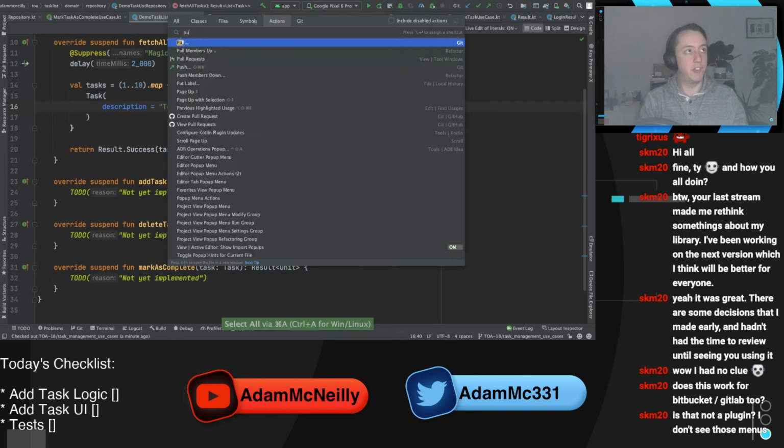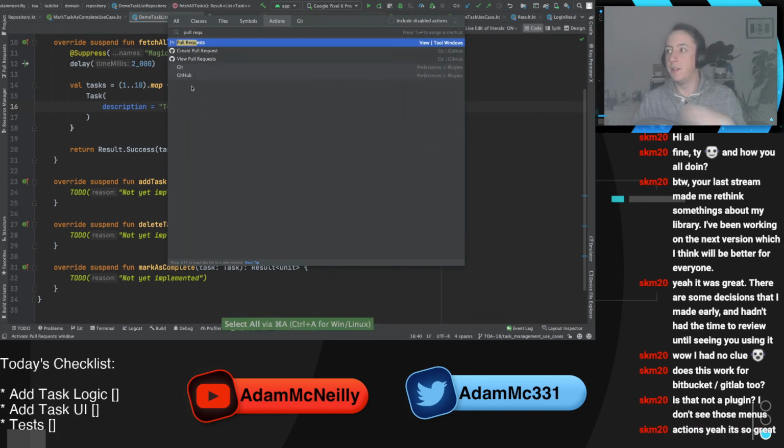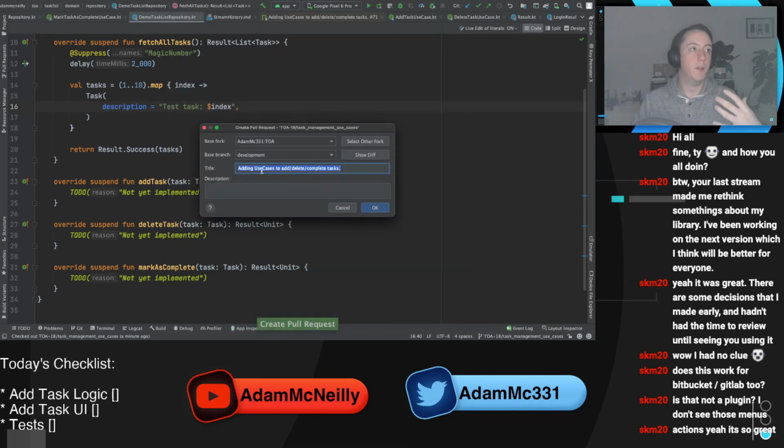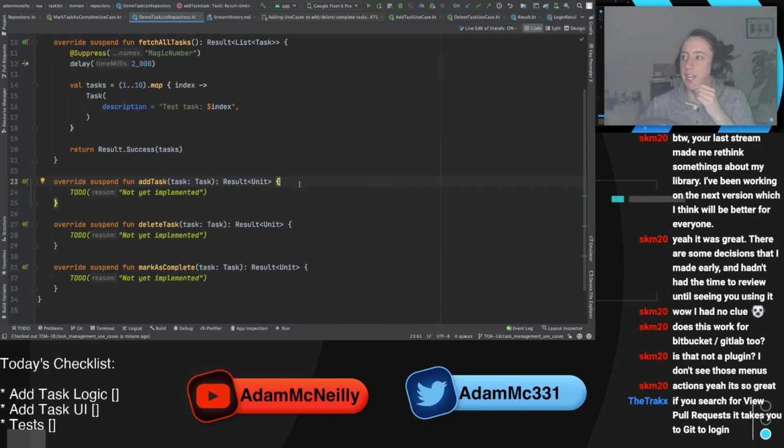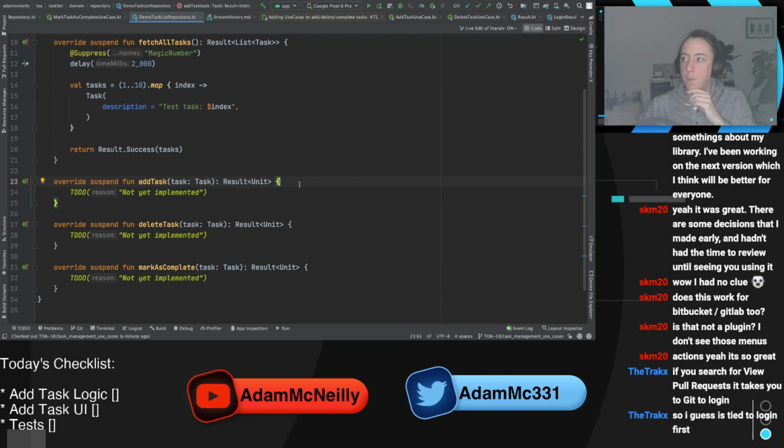So what I did is I did Command Shift A and I started typing pull requests, and now I can see here I can even create from GitHub, which I don't actually do often or ever, but that's something we could do. But yeah, I did Command Shift A and then it takes you to GitHub to log in. Got it. Yeah, it makes sense that you would have to authenticate. But I just had no idea if they supported anything else.